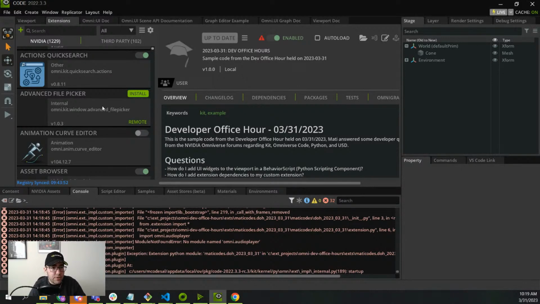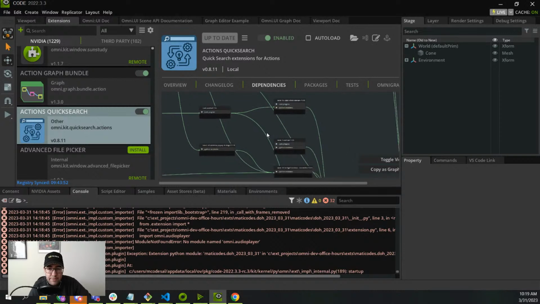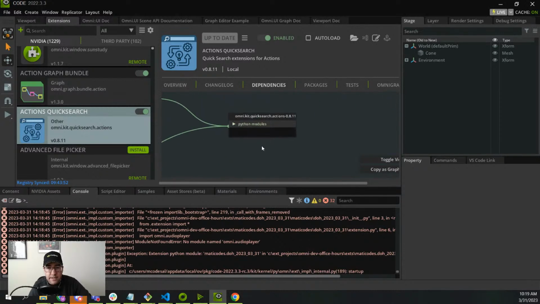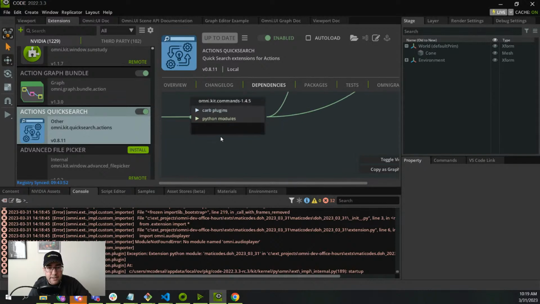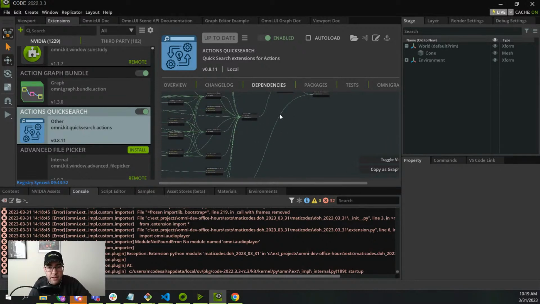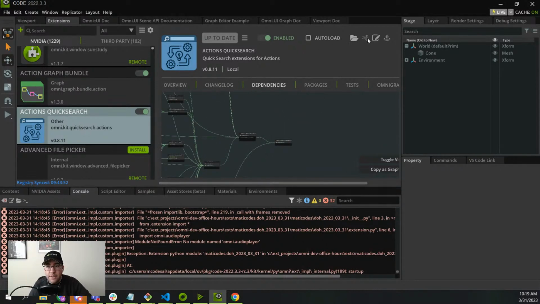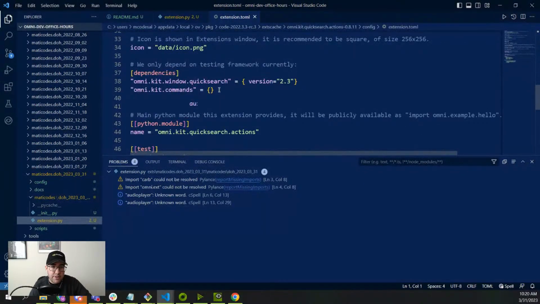So let's go back over, let's pick any of these. We can look at the dependencies tab here and see all the extensions that this depends on. On the far right is the extension that I've selected, and then it starts to pull in this network of all the dependencies. And maybe it only depends on like 2 of them, right? It only declares quick search and OmniKit commands, but everything else gets pulled in from there. And if we look here in the TOML, we can see here how they declare their dependencies. There's the 2.